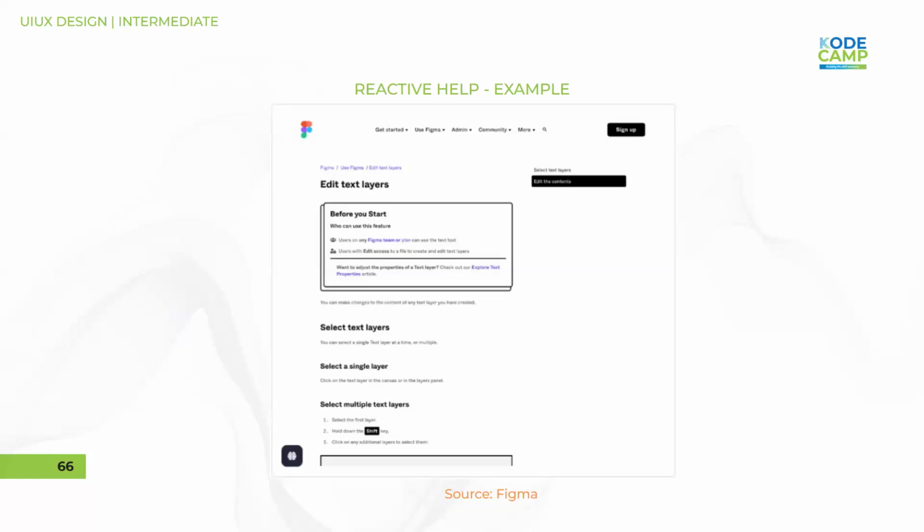All right. So this is an example of reactive help. You can see that here is a source from Figma. Figma is telling you, oh, before you start, users on any Figma team, they now tell you the step-by-step flow. Oh, this is how to select text layers, this is how to select single layers, and this is how to select multiple text layers and the likes of it. Okay, so this is an example of reactive help. Before, a user actually had to search for this particular help since he was not understanding things.